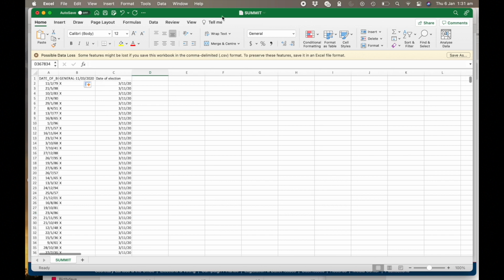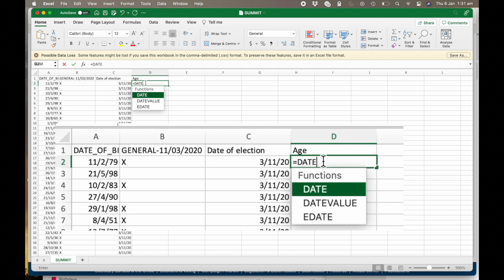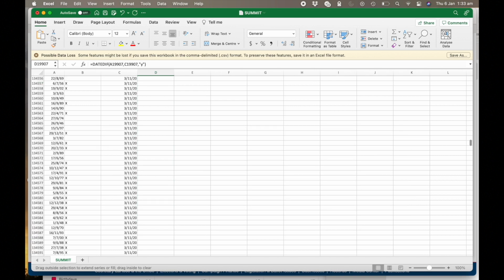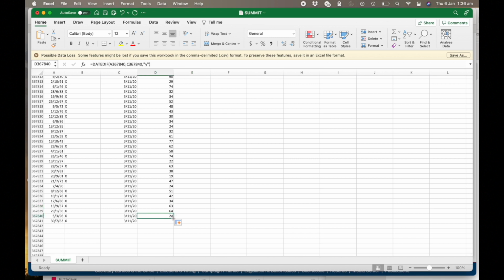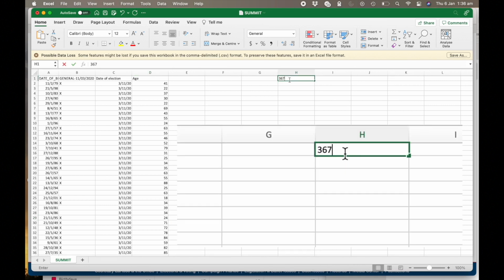Okay, now we work out the age using this fancy DATEDIF function in Excel, which compares the date of birth to the date of the election, and that will give us the age of everyone who was registered, not necessarily voted. Obviously, we're going to prove those Trump supporters wrong by showing them that there's no mathematical correlation whatsoever between your ballots cast and your registered voters, like there shouldn't be. Anyway, there's about 367,000 odd voters in Summit County.